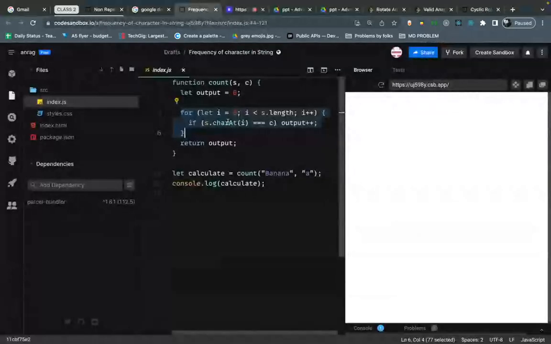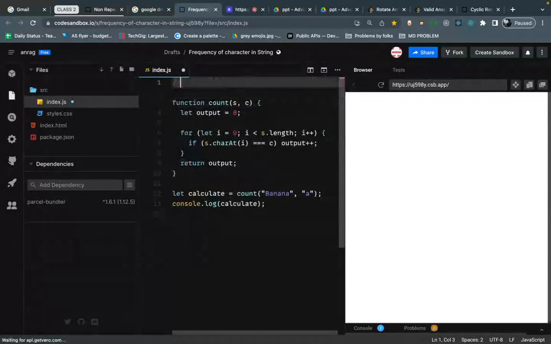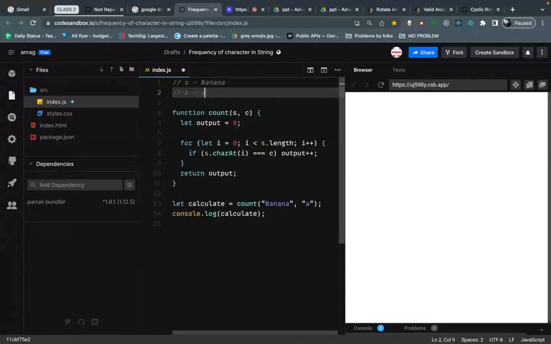Cool. So here it's a very simple thing. We have created a function called count in which we are taking two things. One is S and one is C. S is a word or a string. C is a particular character for which we want to get the count. I will write it here. S is banana, BANANA, and C is A, for example.